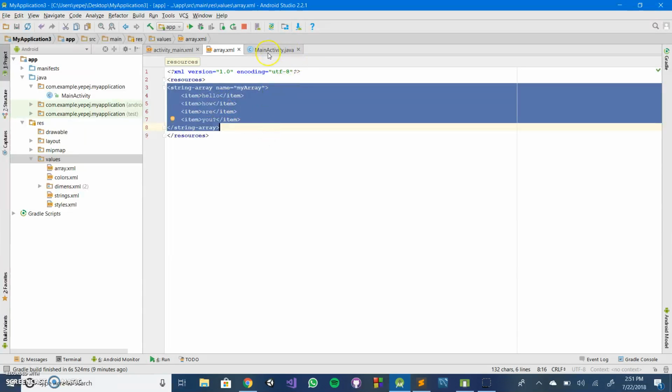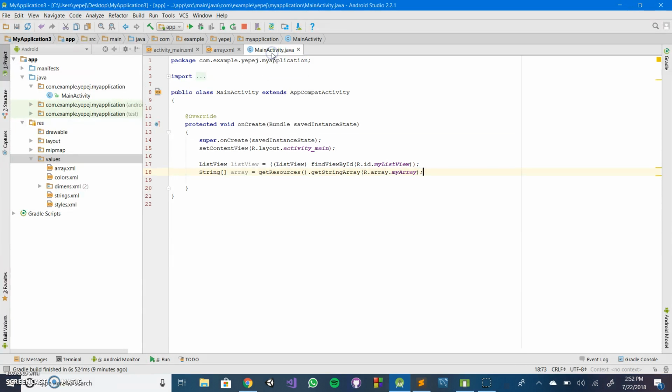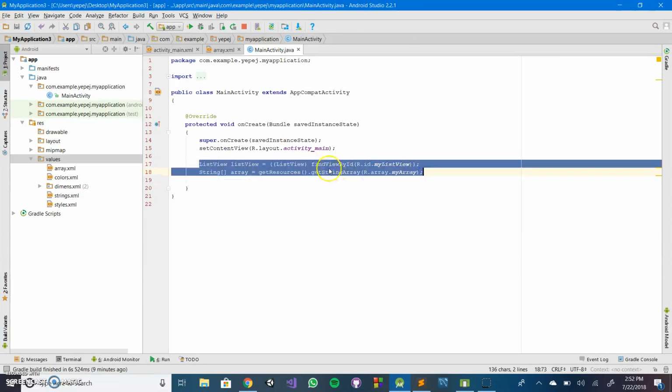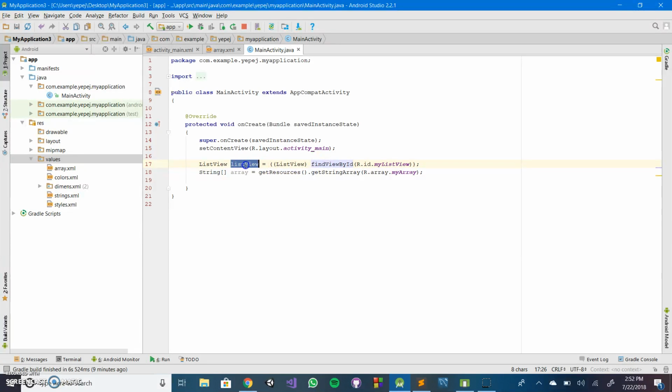So to display your list view, you have to go to your Java file, and what I have here is I am referencing in the Java code the list view that is on the screen. And you do that by, there's a method called findViewById. Pass the ID of your list view, and that's how you reference it. Same for the array in the array XML. This is how you would get that array from the XML.